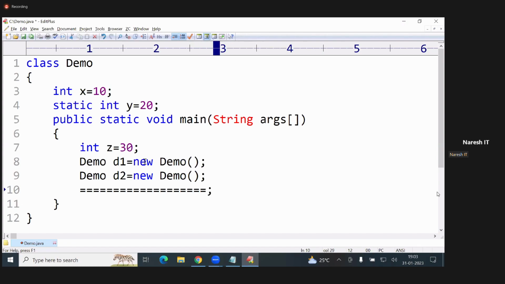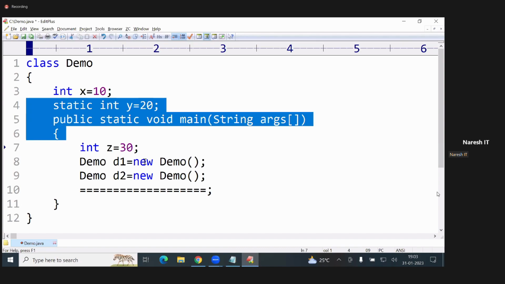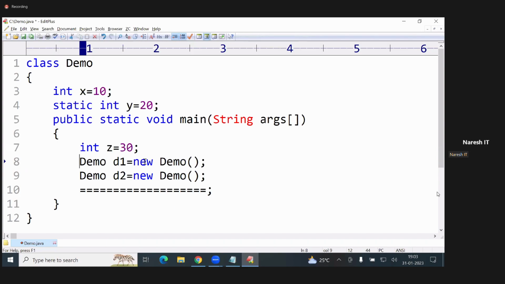Now you observe how the memory of this program is going to be allocated. First, the Demo class is loaded, the open brace is executed, and class variable memory is allocated. This is stored in the method area. After that, the main method is called, the open brace is executed, and it is stored in the local variable stack area. Next, in this line, new is executed. What is new? A dynamic memory allocation operator. What will it do? It allocates memory to variables.